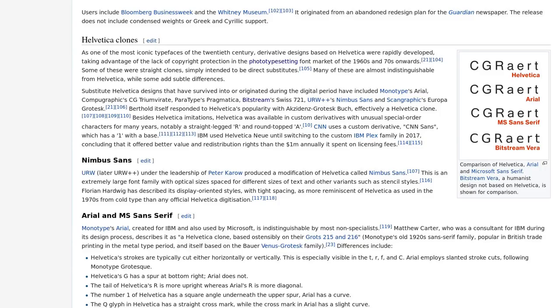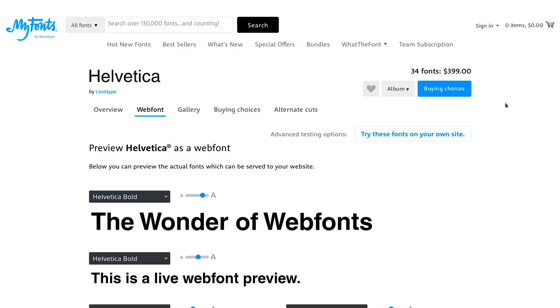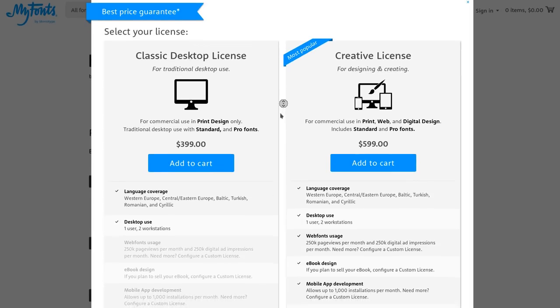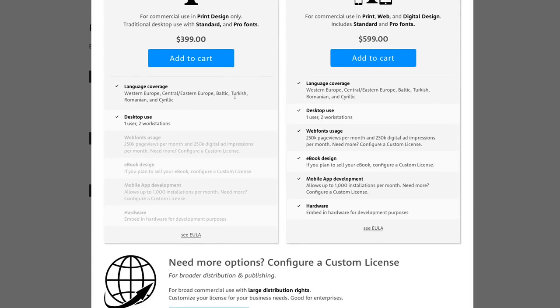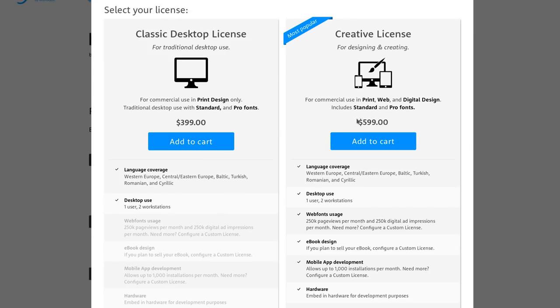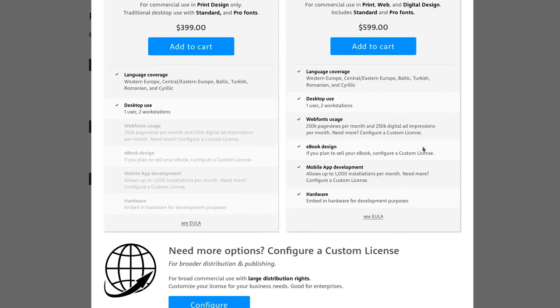IBM previously used Helvetica, but opted to switch to a custom font after they decided they were tired of paying $1 million in annual licensing fees just for it. Now, if we go back to the MyFonts page for Helvetica, we can see that there are several buying choices when you go to pick a font. Under the Classic Desktop license, you have barely any use cases that you can actually use the font with. You have to opt for the $600 license to be able to do anything that's actually productive with the font.